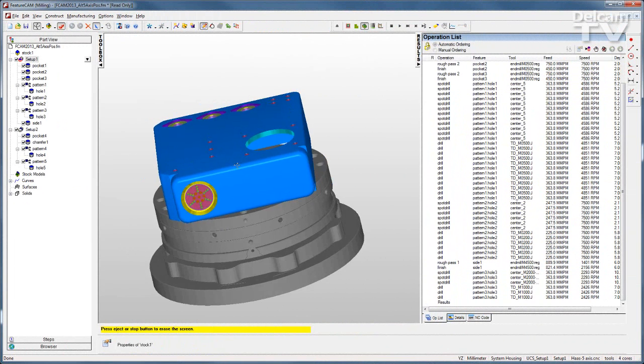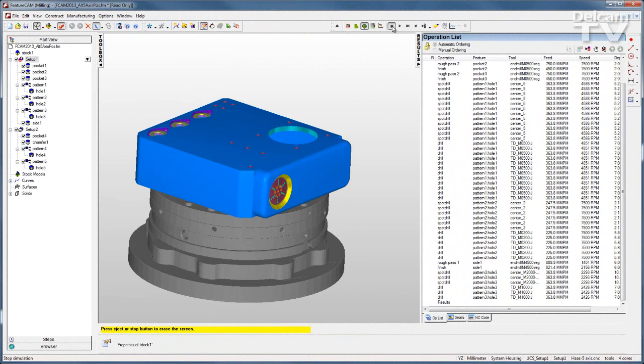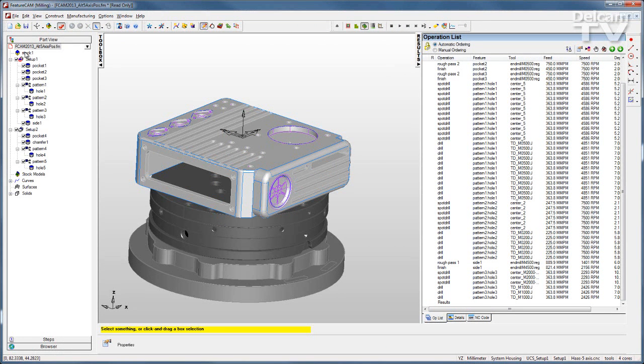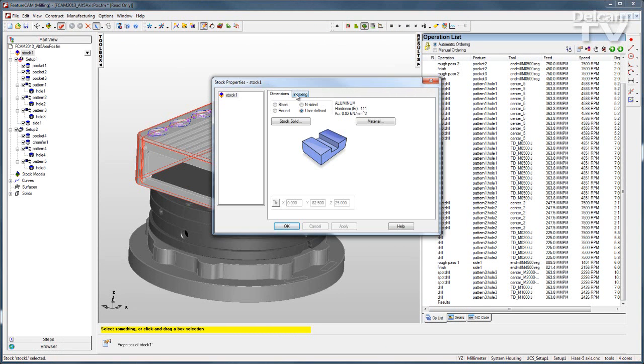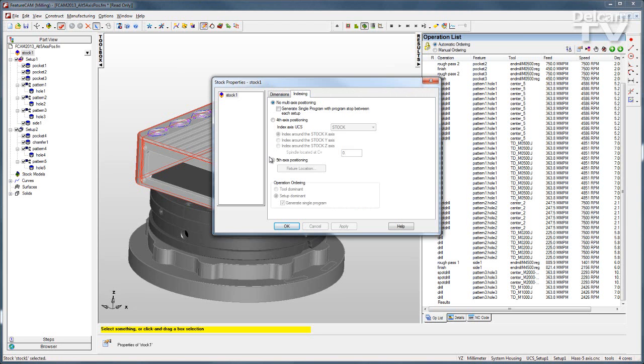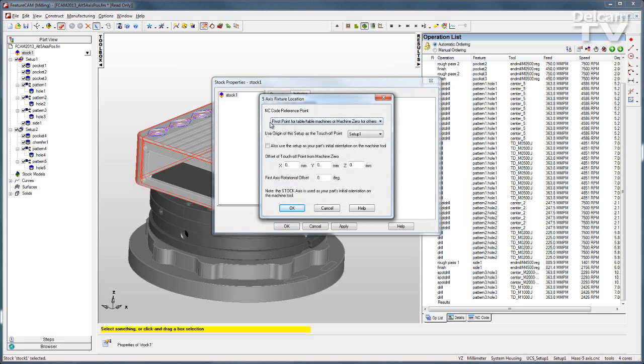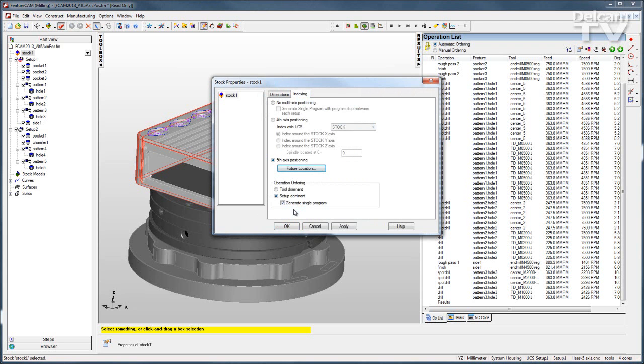So on a part like this, I would just bring it in, make sure it is set up properly, go to my stock properties and the indexing tab, and I can activate five-axis positioning. This fixture location button helps me decide what my reference point is, along with my touch-off point. And I have these ordering options where I can decide whether to go with tool-dominant ordering or setup-dominant ordering.